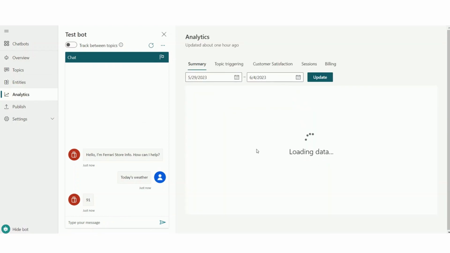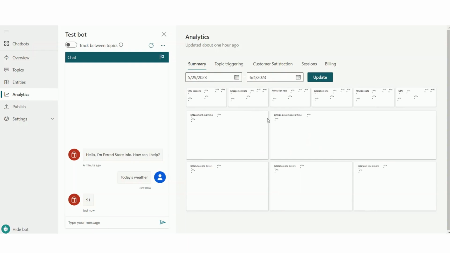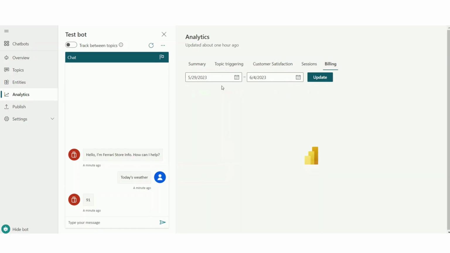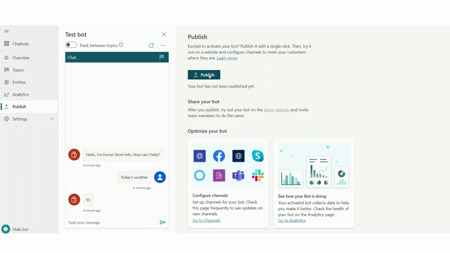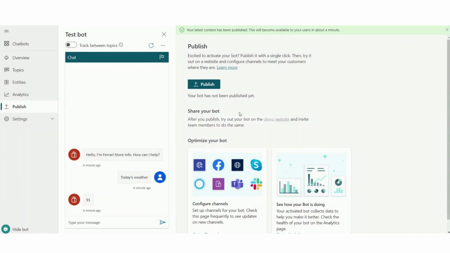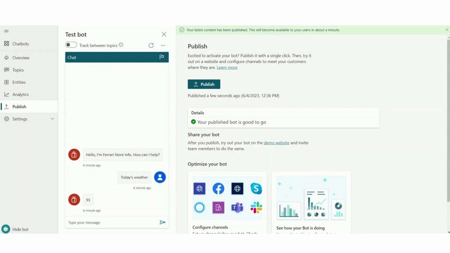So we can always see the analytics between the dates also. This is a kind of out-of-the-box built Power BI report which is shown in here. Let it get loaded. We have different topics triggering, customer satisfaction, sessions, billing. We can have all those analytics as well. Now we can click on publish as well, and whatever changes I have made, I have to publish it so that users will be able to use those. So once it gets published, we will be able to use that.